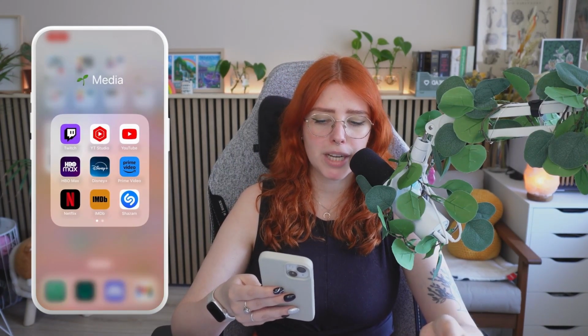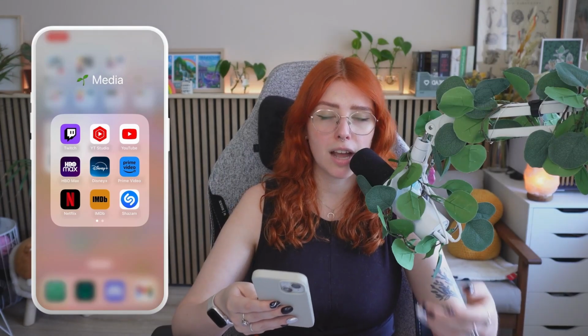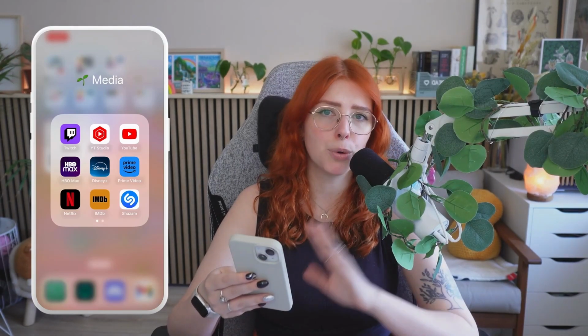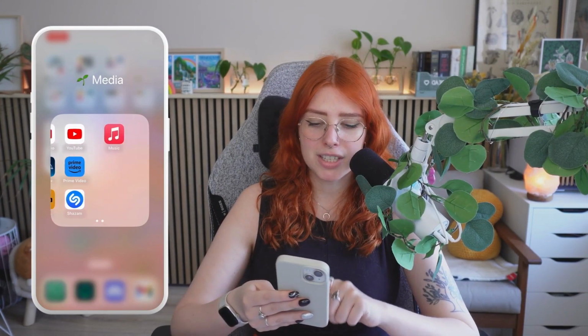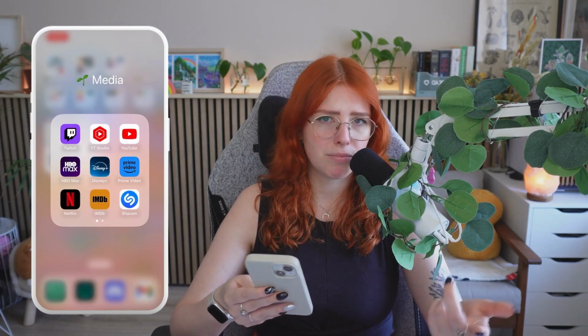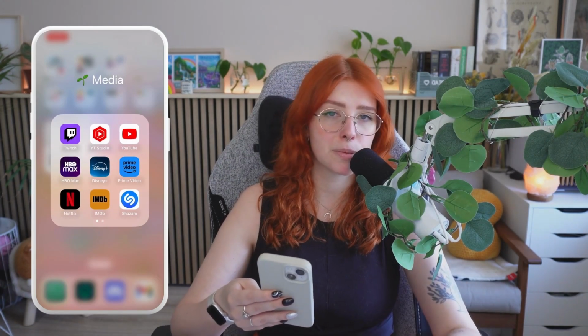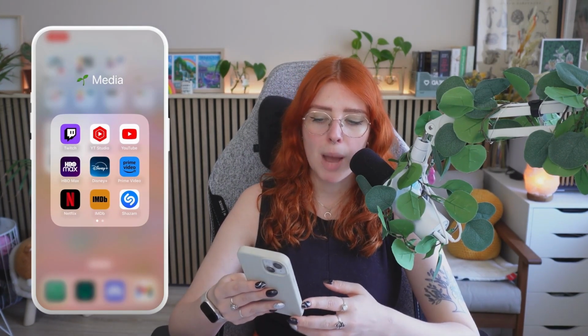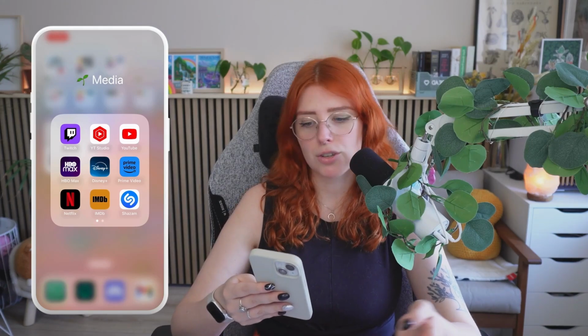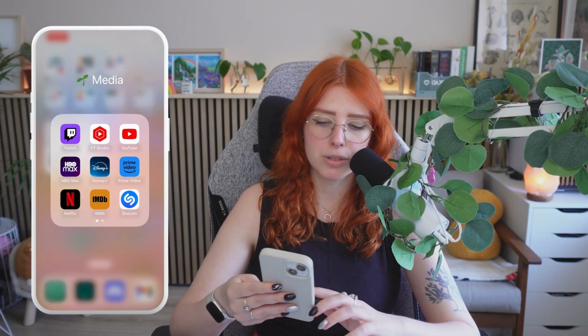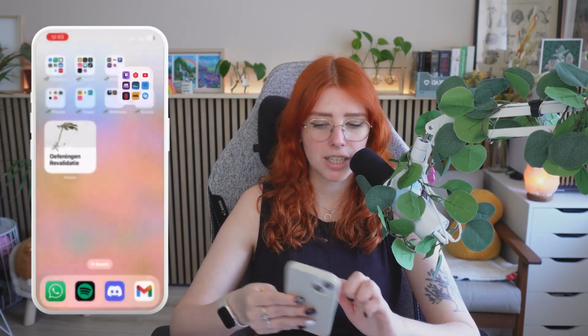Then I have one for media, which is specifically media in the form of film, because I have a separate folder for all of my photos. But this is all of my apps for video and music, basically, apart from Spotify because that's in my main dock. This is all of the apps, like the streaming services like Twitch, YouTube, all of those things. I just have it bundled in this folder.